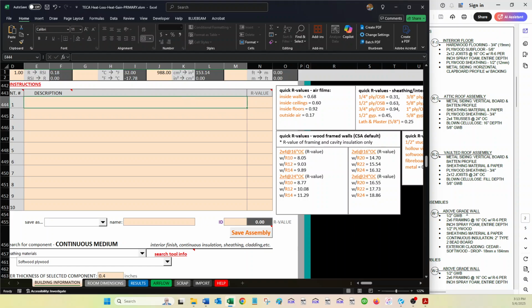So let's define wall 1 first. So I'm just going to get ready here and go wall 1, and I know I'm going to save this to ID 1. The description of wall 1 is over here. All the components: 1/2-inch gypsum wallboard, 2x6 framing, etc., etc., etc.